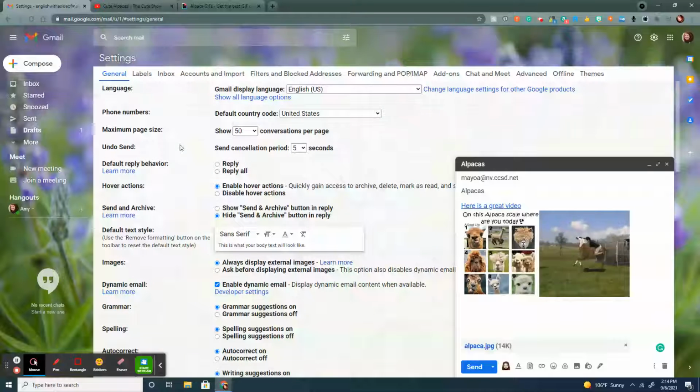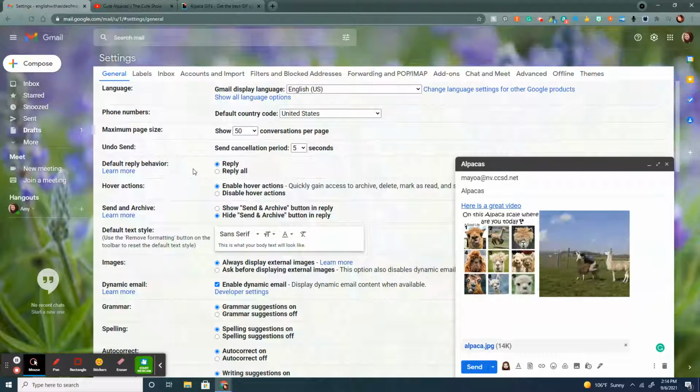You're going to want to acquaint yourself with all these various options that you have here. One thing that I think is really a good idea is to have your default reply behavior set to reply. Many people have been undone by reply all. You don't want to accidentally hit reply all when you mean to hit reply, and reply alls can be super annoying when you are replying to an email that went out to a lot of people. Then they're all going to get your response, and that can be really annoying.